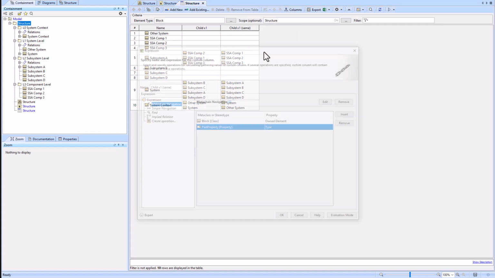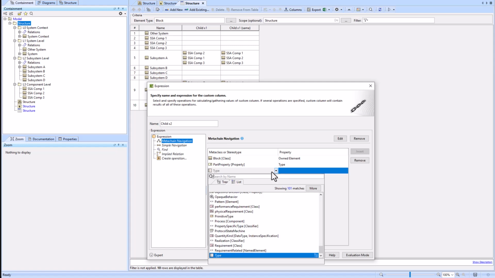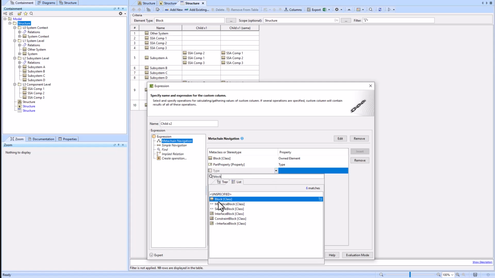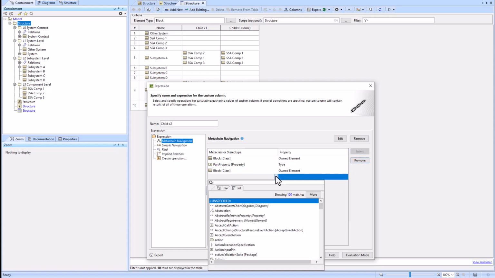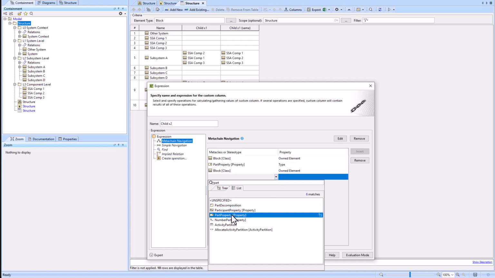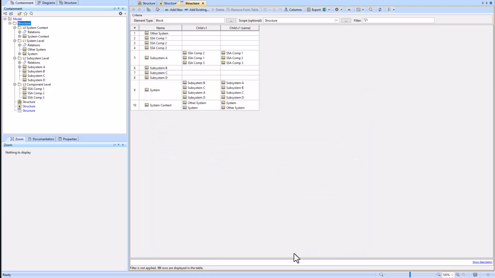So now we're going to create the child times two, and we're just going to edit that child times one. To convert the child times one to the child times two, we're going to insert two more rows into the metachain, which are going to be exactly the same as the first two rows. So we'll do block, owned element, part property, type. And this is basically just going to do that whole child situation two times. When we click OK, you can see the output works as intended.